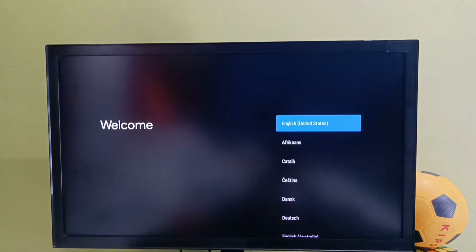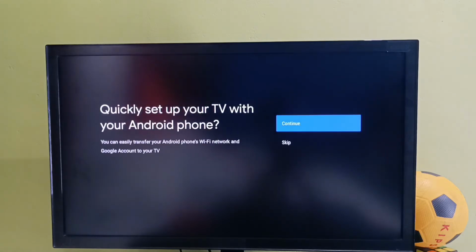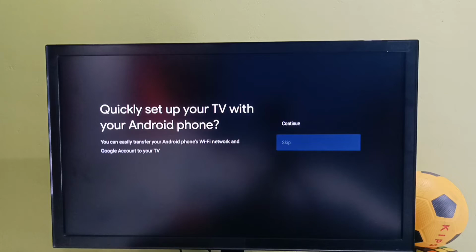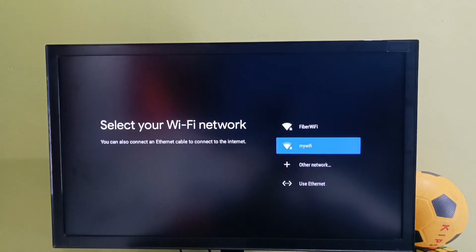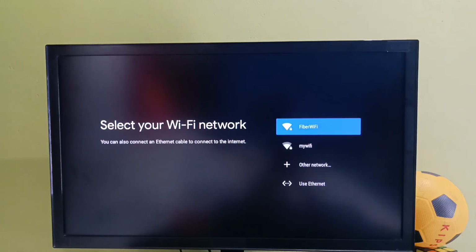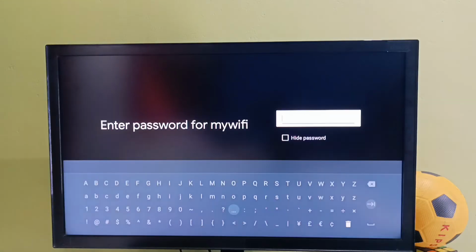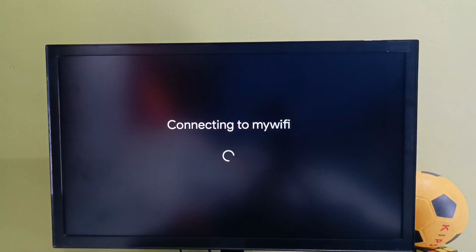Okay, done. So here we need to select a language. Let me select English, then select skip. Then here we need to select a Wi-Fi network. We can also use a mobile hotspot. So let me select one Wi-Fi network and enter the Wi-Fi password. Now it's connecting to Wi-Fi network. Okay, connected.